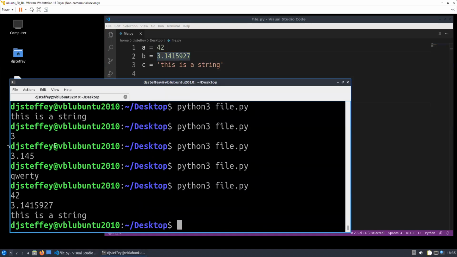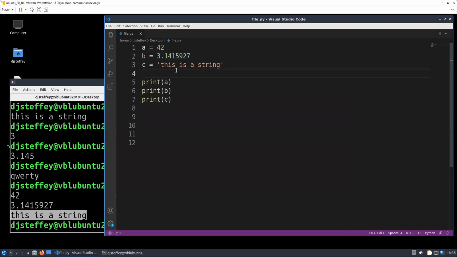Let's run it. And there we go. It prints out that integer, that float, and that string, right? So those are our 3 primary types of variables. There are more, but we'll get to those later in the course. But for right now, you really just need to focus on, we have integers, we have floats, and we have strings. And now, how do I know that they're that type?